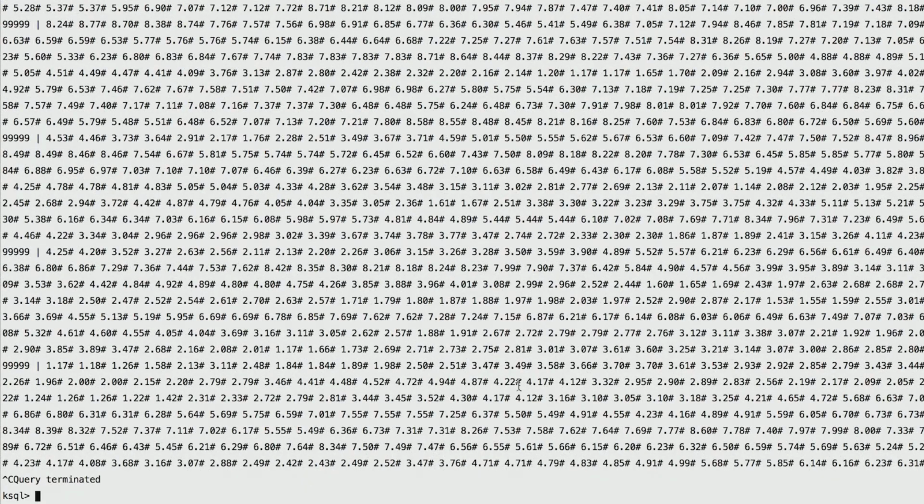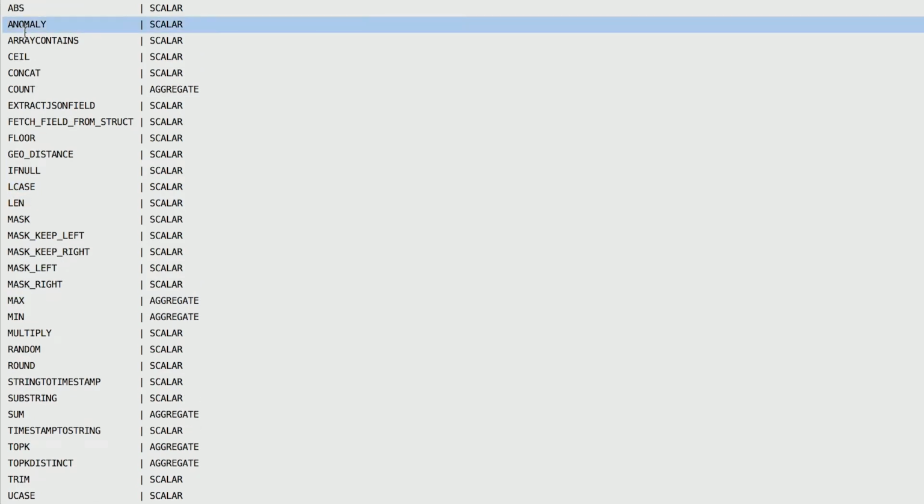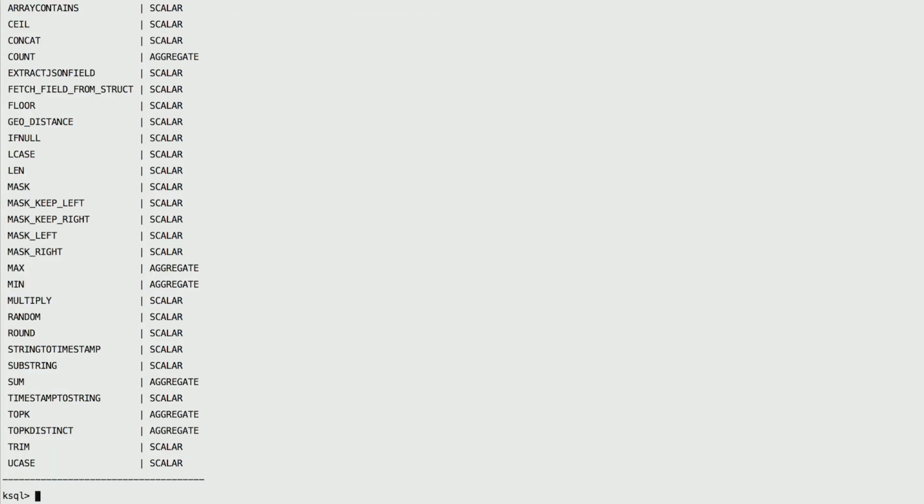I'd like to call our UDF, so let's list functions and make sure it's there. List functions shows us all available KSQL functions, even the built-in ones, but we can see that anomaly is in the list, just as we specified in the UDF description annotation back in the Java code. So things appear to be working just fine. Let's take it for a spin.